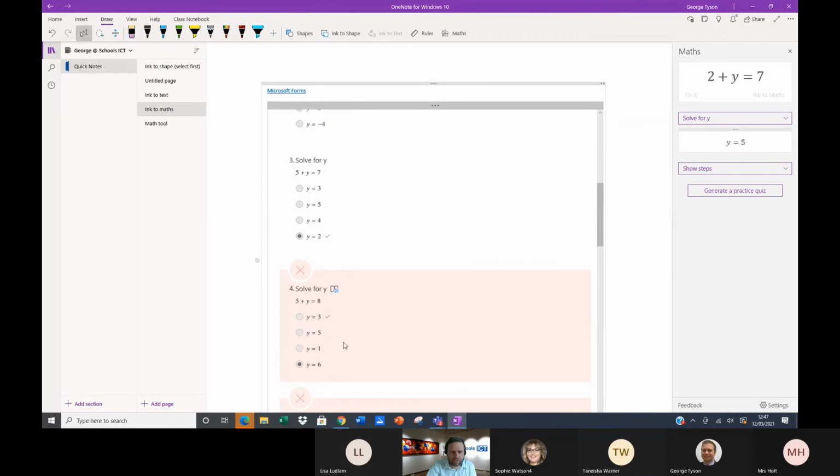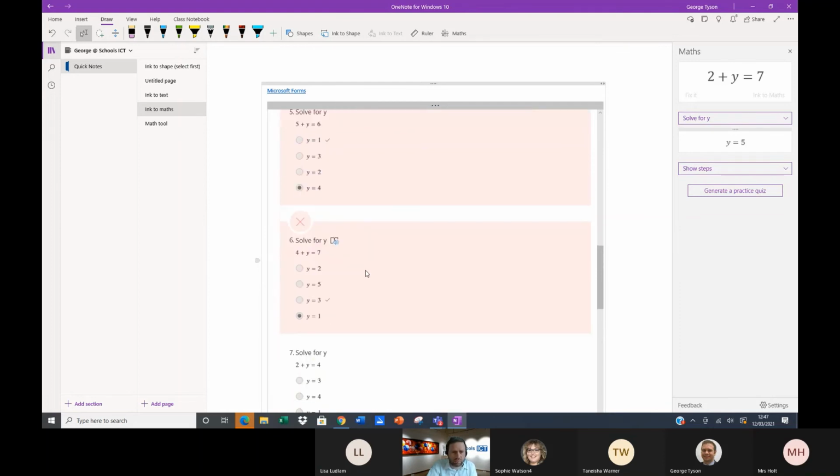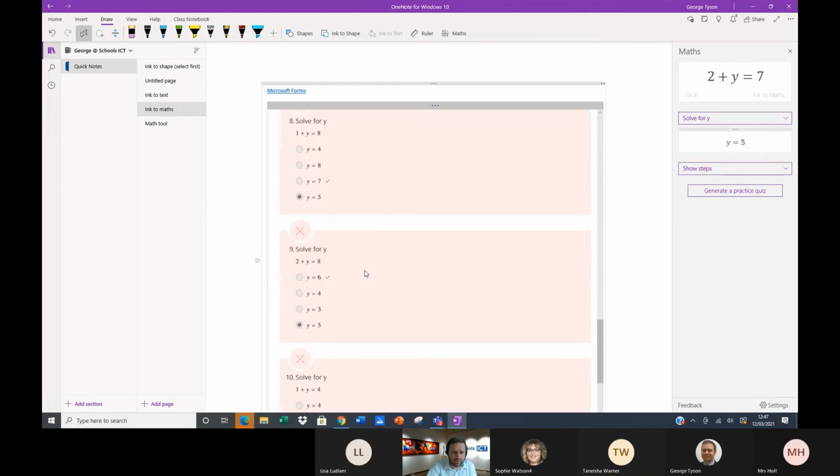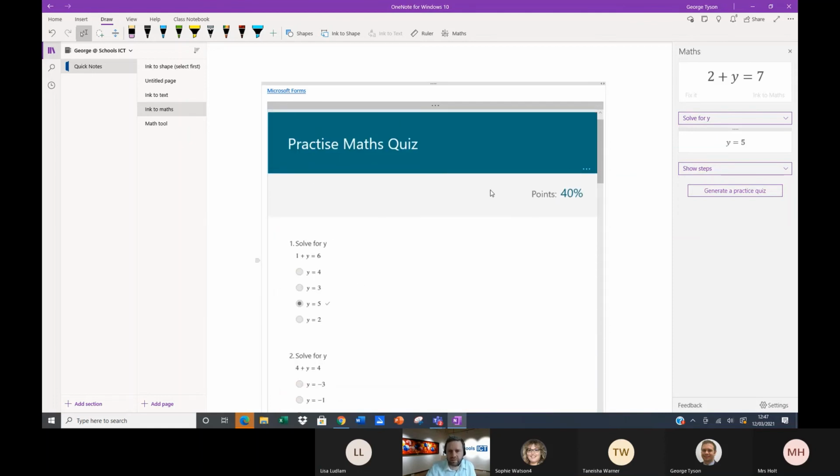The incorrect ones, it's highlighting, saying what I've got wrong. Now you'll note that because it's an automatic quiz, it doesn't show you why I got these things wrong, but it does show that they were incorrect. As a teacher, I can go into Forms and I can change the feedback I provide, but this could be a very good starting point.